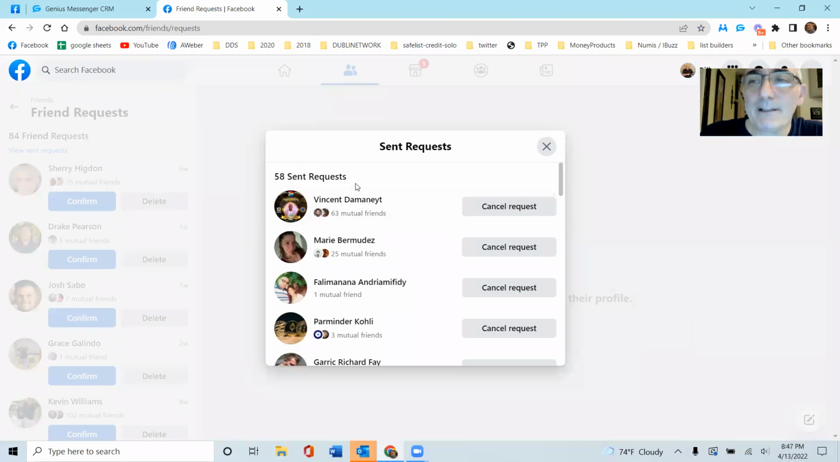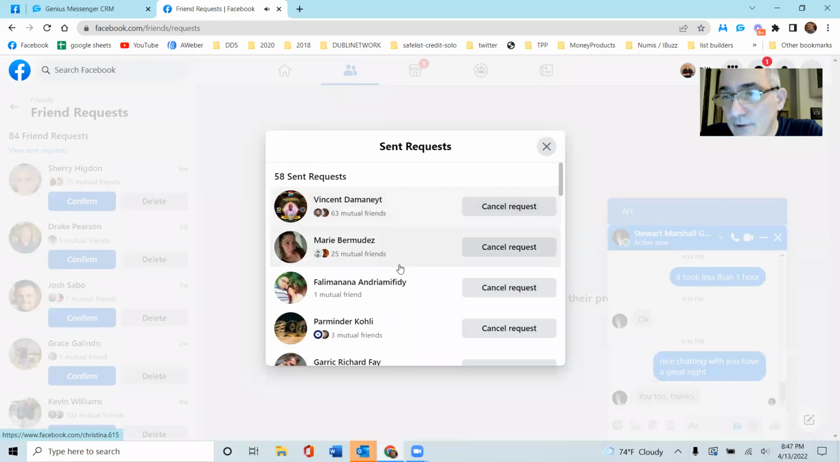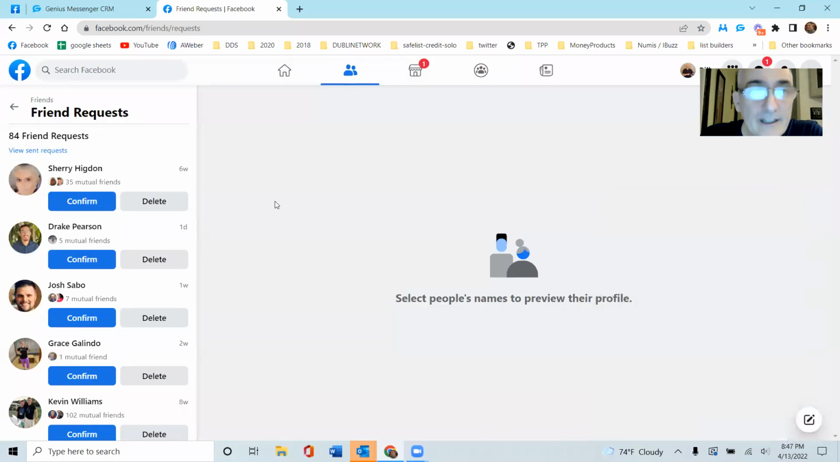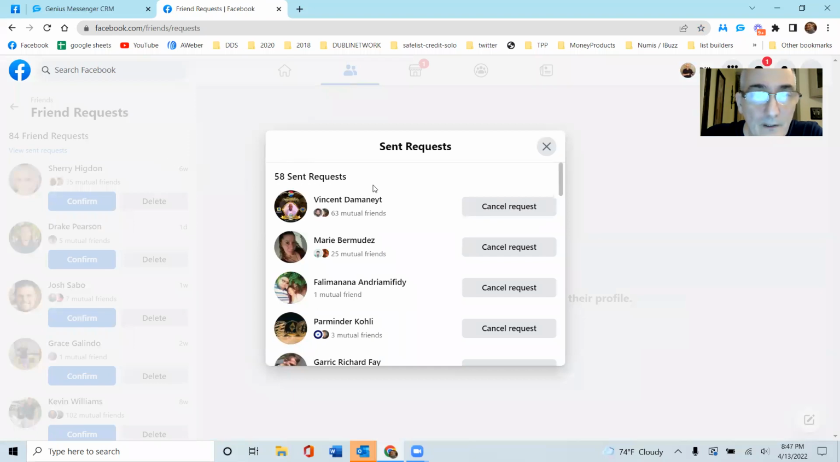When this starts getting up into the area of 200, 250, 300, this could be a problem for you, because what it does is it lets Facebook know that you're basically sending out friend requests to people you don't really know, because otherwise you wouldn't have that many pending friend requests out there, right? So when you get up to that 250 level, you have to go in and cancel all the outstanding friend requests.